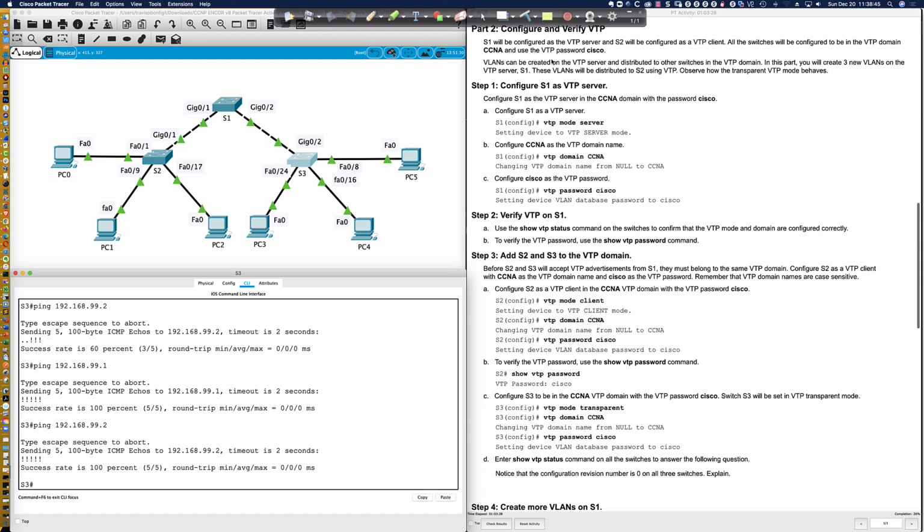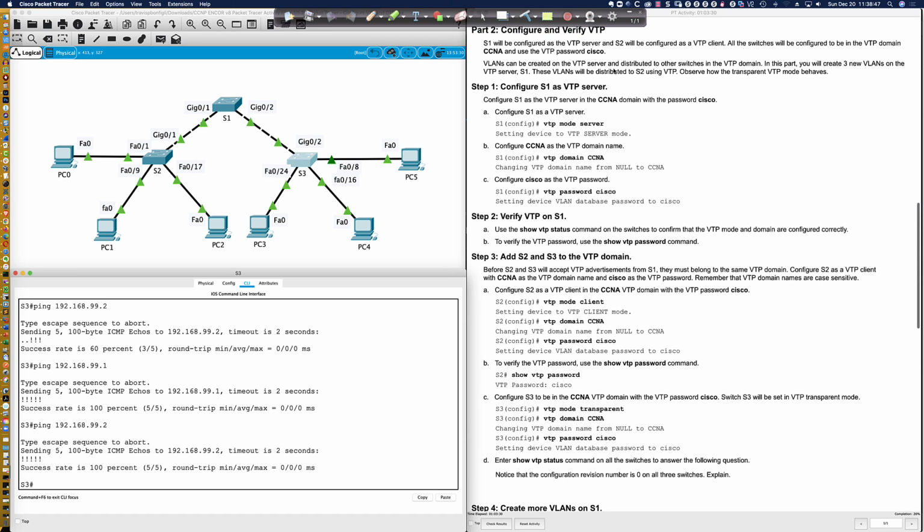So VLANs can be created on the VTP server and distributed to other switches who are either servers or clients and have them installed, right? And so that is very important. There's going to be 4, I'll call them modes, or you can think of it as roles. There are 4 roles that we're going to be working with.